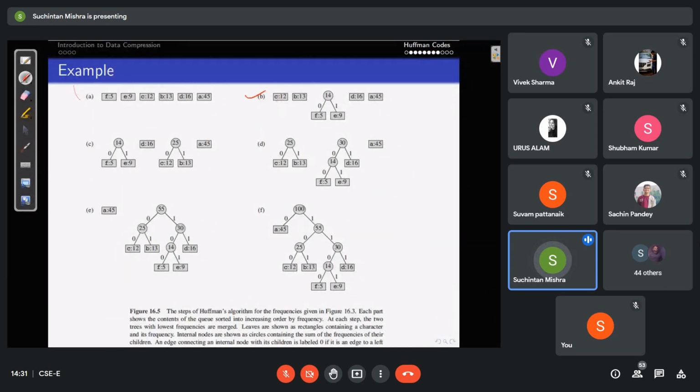Now, between these two, again these will be combined to become a new node 25, and that will be inserted. 14 will come first, then 16, then 25, and finally we have 45. In the third step, you combine these two. Let me create the new node. I am combining 14 and D16. So my frequency will be 14 plus 16, which is equal to 30.